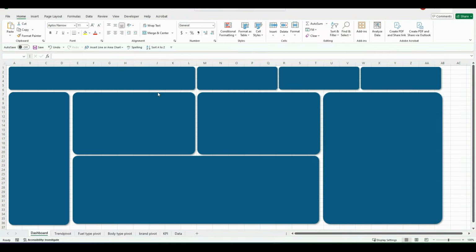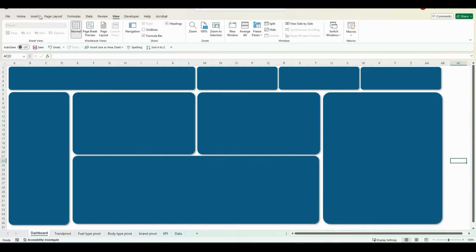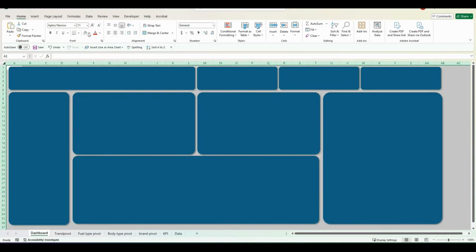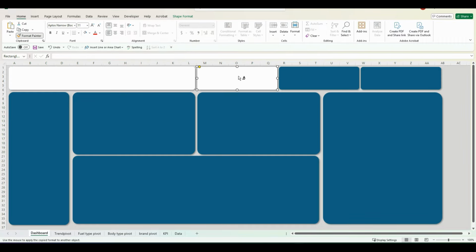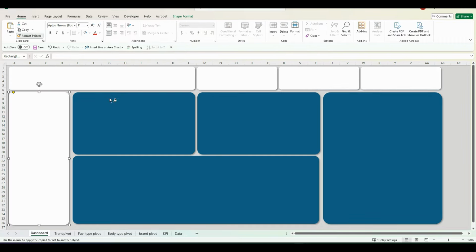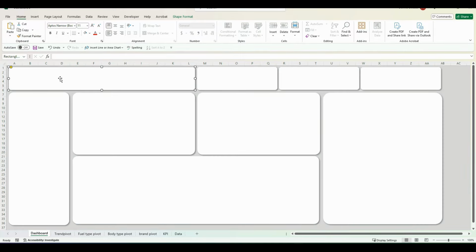Next, we will remove the grid lines and change the background color. We want the various tiles to be white, so we will go ahead and change that as well. Next, we will go ahead and name this dashboard.